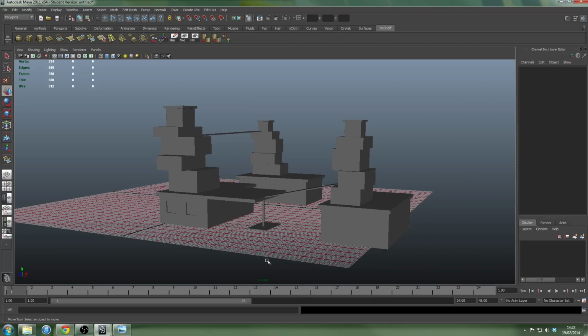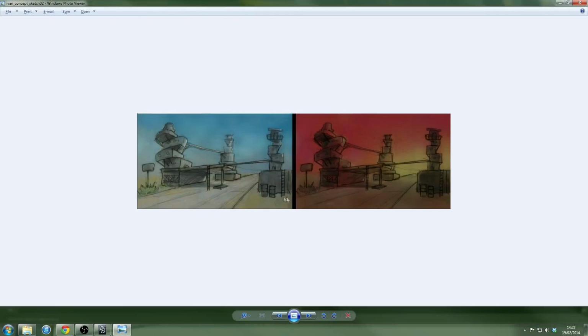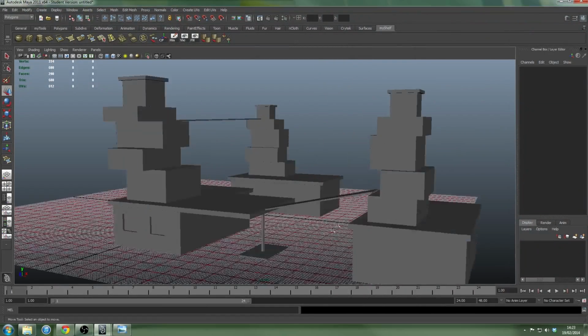And I'm just going to quickly mock up. There seems to be a couple of barrels down here. Show you the concept again. A couple of barrels down here, and then a signpost here. So we're just going to quickly mock those up too.